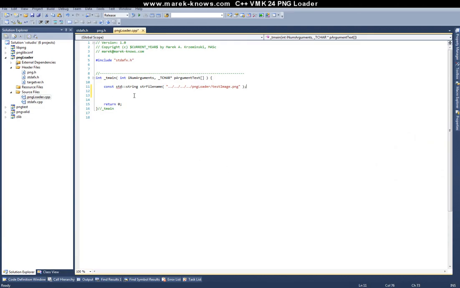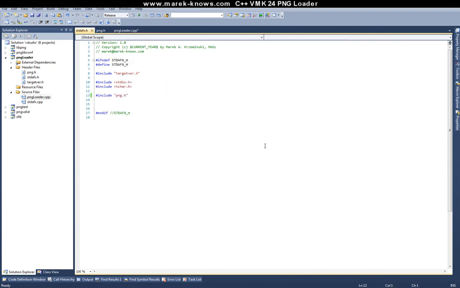I'm going to create a constant std string for the file name, and it's going to be back 1, 2, 3, 4 directories from our current location inside of the PNG Loader directory, and there's the test image.png file that we're going to be using. For the compiler to recognize what this is, we need to go back inside of stdafx.h and also include string.